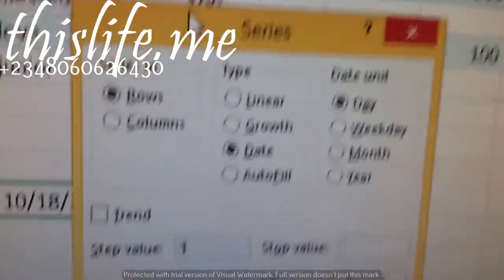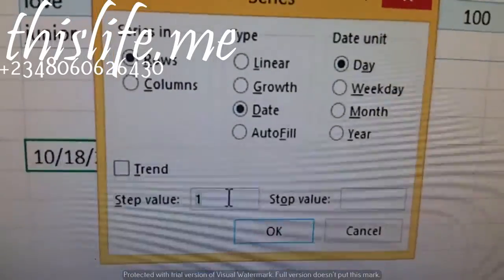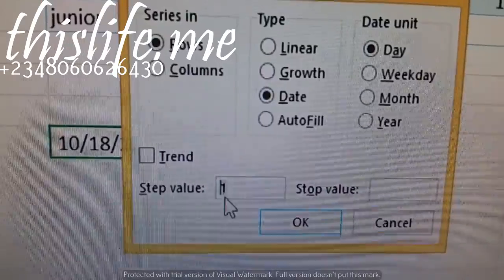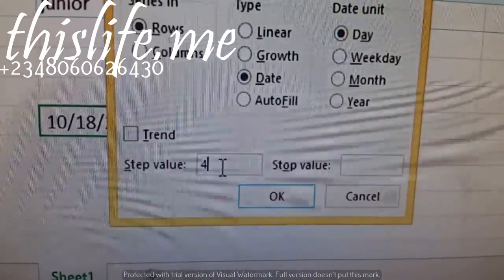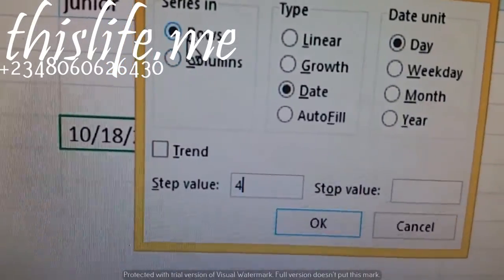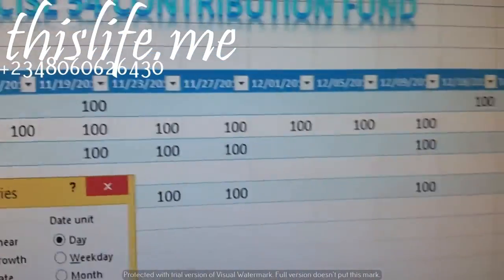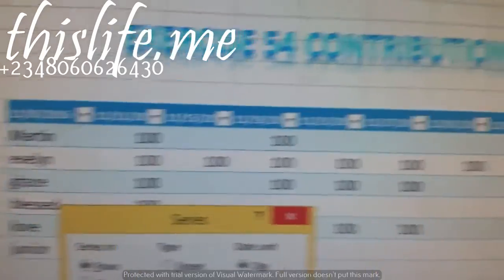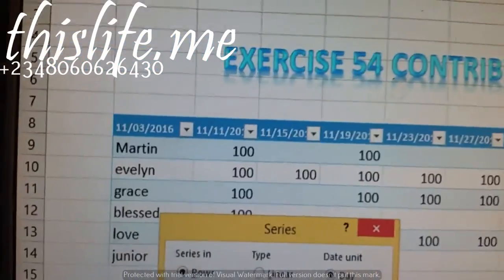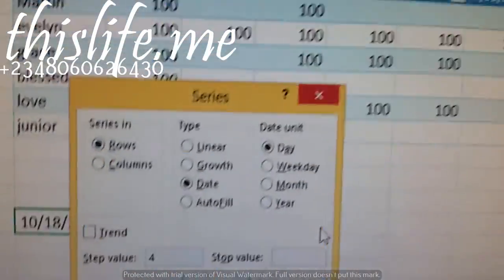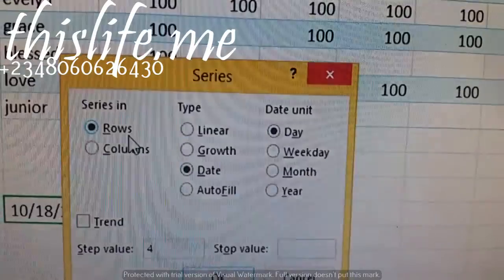Then under the series box, set the value, the day interval. In our case, the Agbede market day interval is 4 days. For 4 days, we press 4. Rows or columns depends on how your work looks. If you observe, our work is from left to right, meaning it is horizontal, in landscape. So we need it to be in rows.